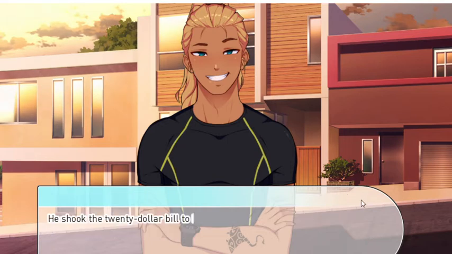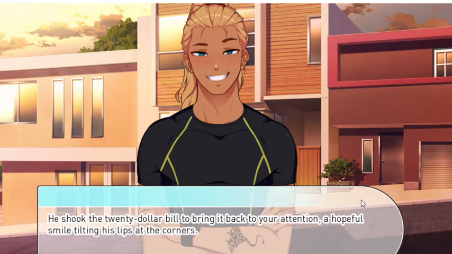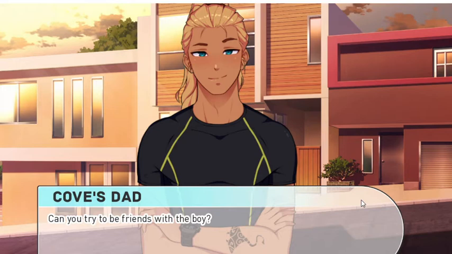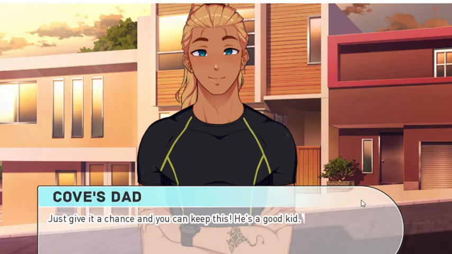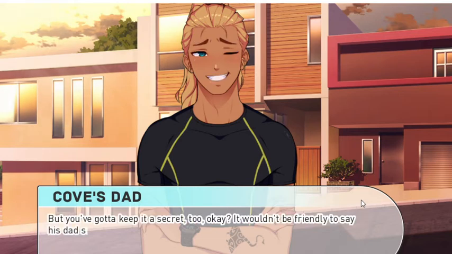So, he shook the $20 bill to bring it back to your attention, a hopeful smile tilting his lips at the corners. Can you try to be friends with the boy? Just give it a chance and you can keep this. He's a good kid. You'll like him. Okay, I feel concerned since you're trying to pay me to be his friend. It's kind of sad and kind of suspicious at the same time. But you gotta keep it secret too, okay? It wouldn't be friendly to say his dad sent you.